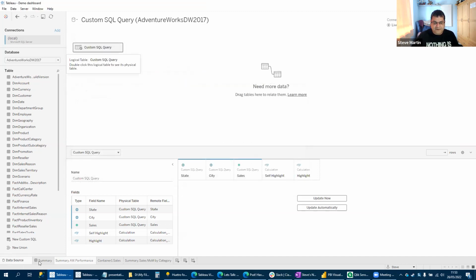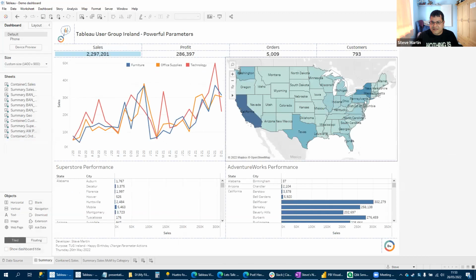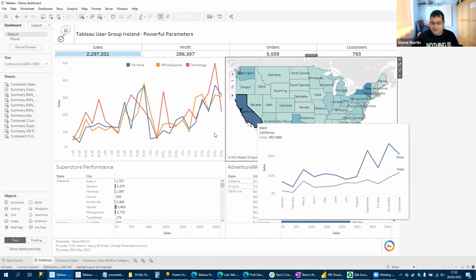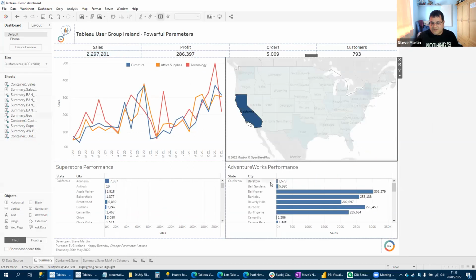So if I just drop back onto our summary sheet, hitting California, for example, we can see that our two bottom charts have actually switched over. The Superstore just has a basic filter on there, so again powered by a parameter. The AdventureWorks, on the other hand, has just drilled straight into California, and all this was handled by a single global parameter, which I'll be demonstrating in just a moment.